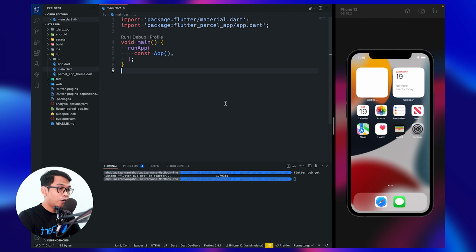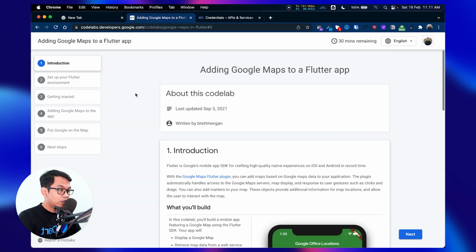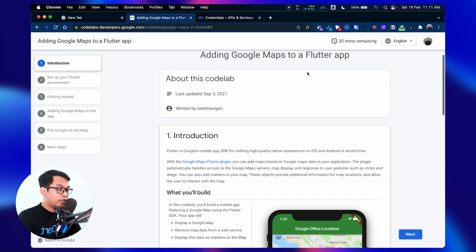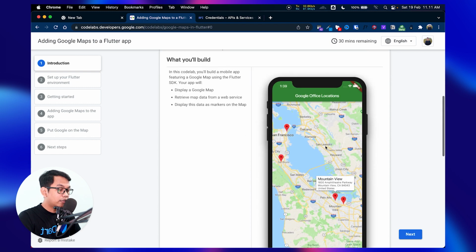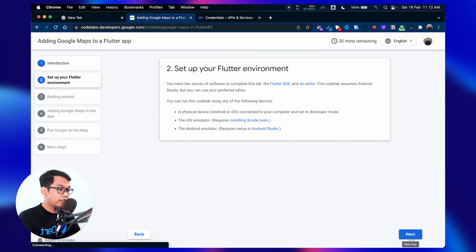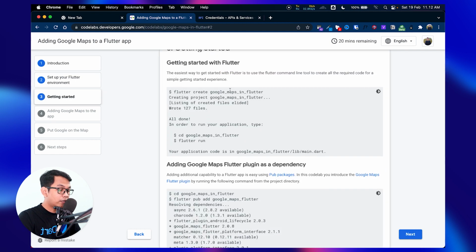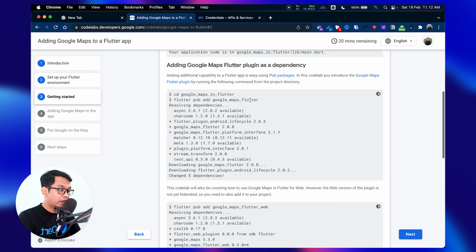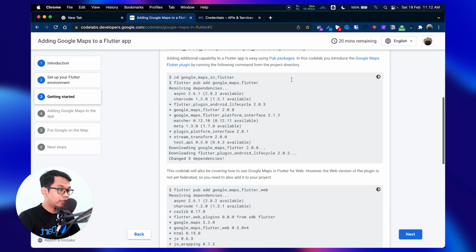Alright, and in today's video we will also follow the CodeLab from Google. The CodeLab link is in the description below. The title is Adding Google Maps to your Flutter app. So this is the app we will modify, and just next and next again. As usual, this creates a new project, and we will focus on adding the Google Maps Flutter plugin as a dependency.